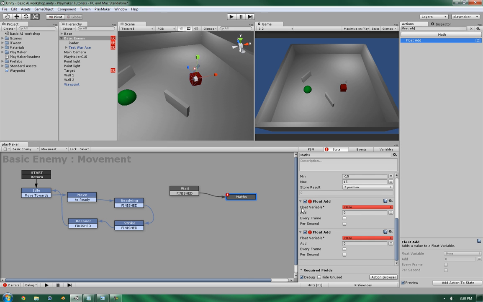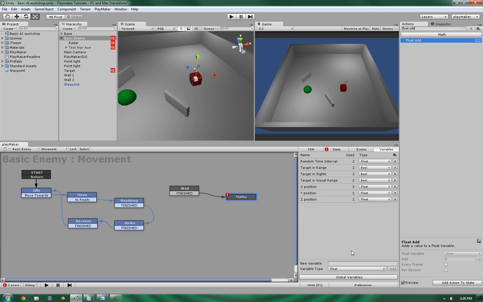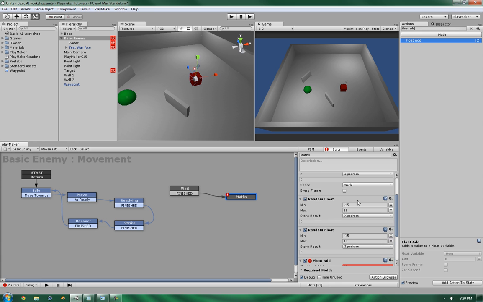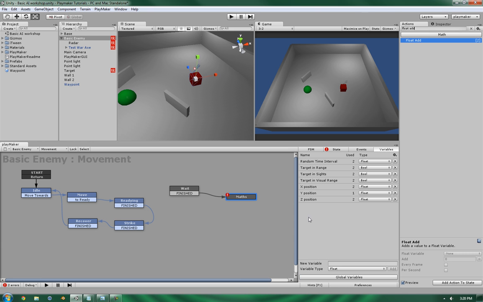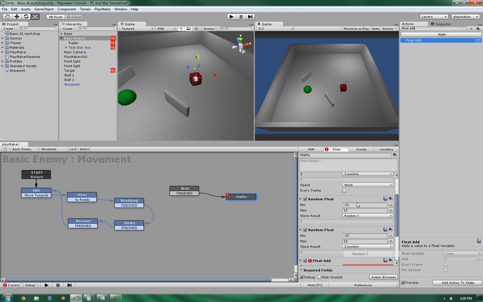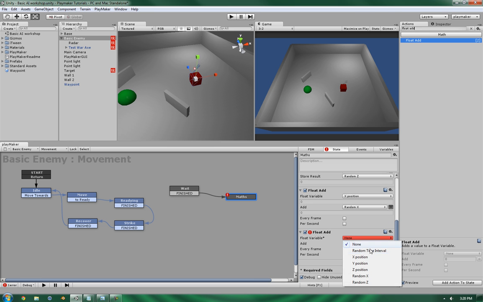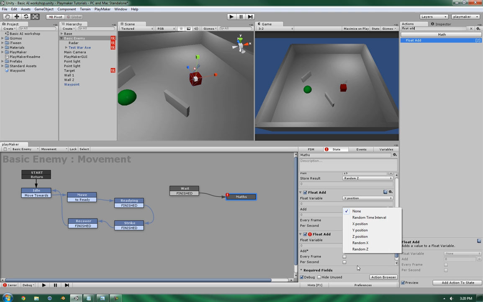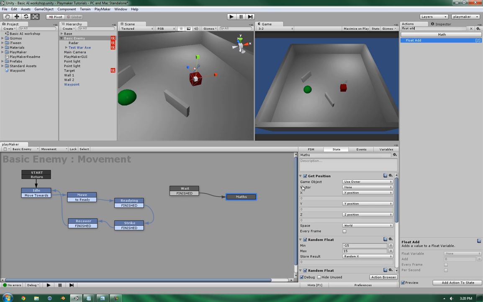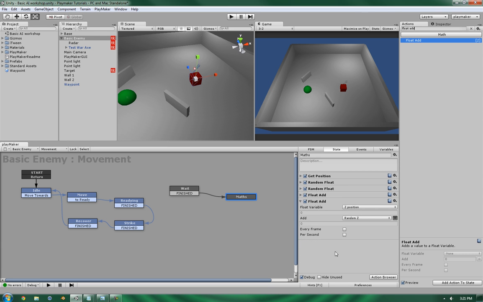we're going to add two float adds, and we need to add in, oh wait, I made a little mistake here. It's not the X and the Z position, it's random X and random Z, sorry about that. Alright, so float variables. Let's take X position and add the random X to get our offset. Let's do the same for the Z position and the random Z. All right, so let's clean this up so it's easier to see.